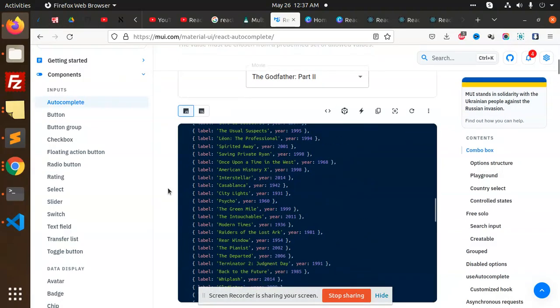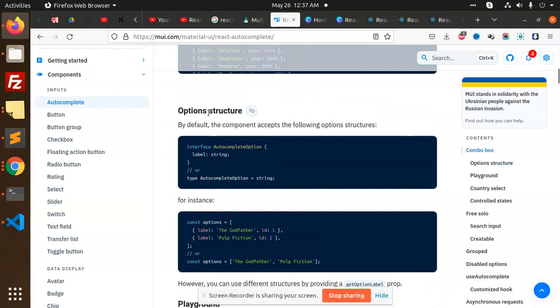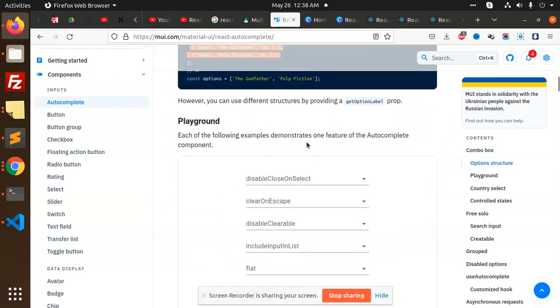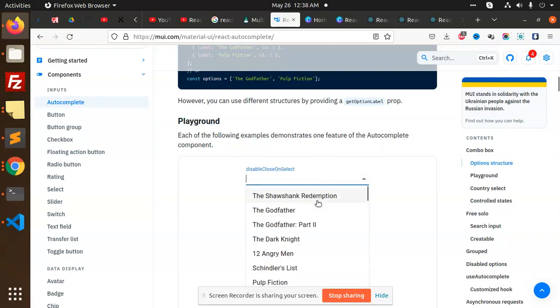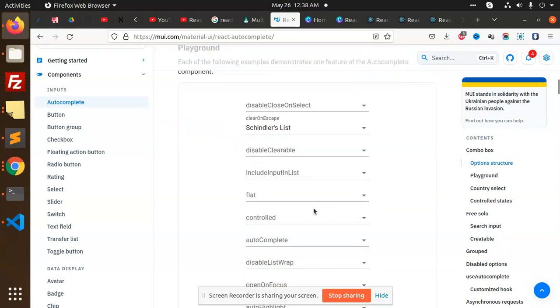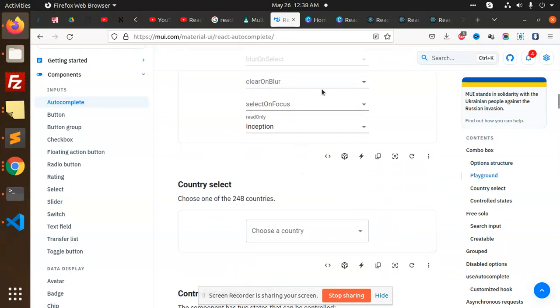Okay, so moving to the next one, we have the option structure. By default the component accepts the following option structures: label string, and like this one, and id. For instance, you can see, right? So each of the examples demonstrates one of the features of the autocomplete also. This is also autocomplete, right? You can also use this one. Okay, so these all are the features. If you want like this one, you can also do this one.